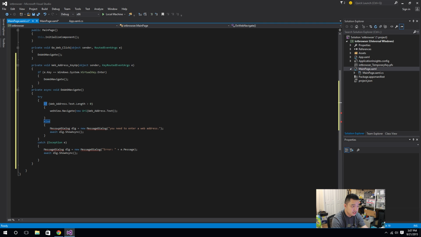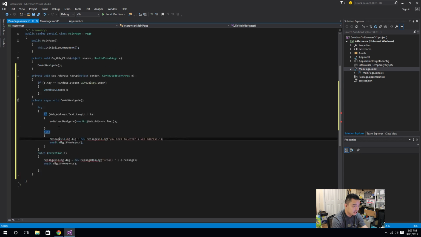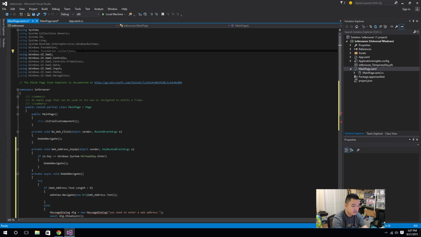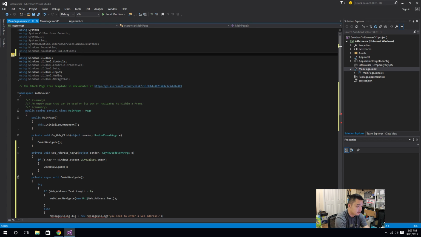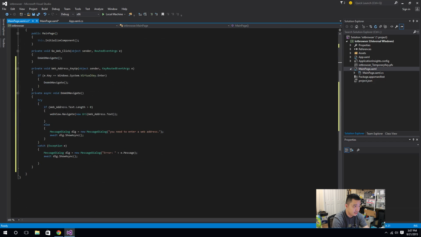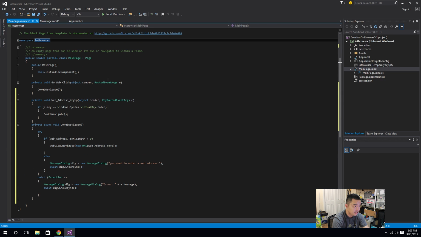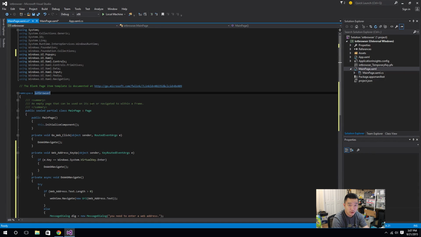Now, the reason why you see this little red thing that's happening is because we need to add another function up here using windows.ui.popups, I believe. Yeah, popups. Once that gets filled in, all the red errors go away. At this point, you're done with this whole web browser, and all we need to do is debug it. So let's try that out now.